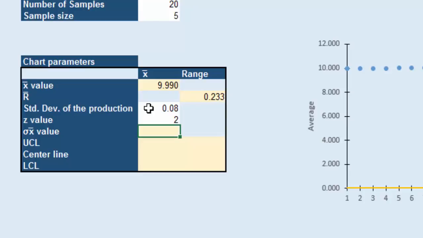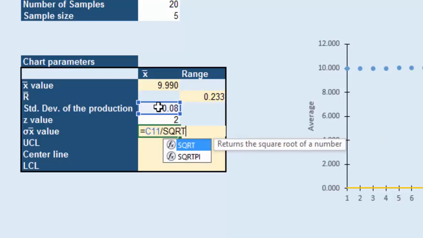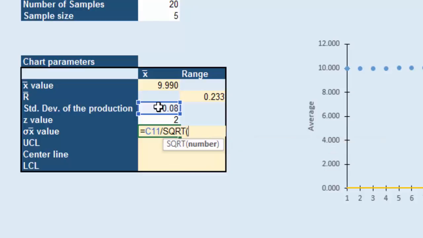The next parameter is the standard deviation with respect to our samples, that is, the standard deviation of the production divided by the square root of the sample size. The more items we collect for each sample, the lower this value is. So the square root and the sample size, that is.